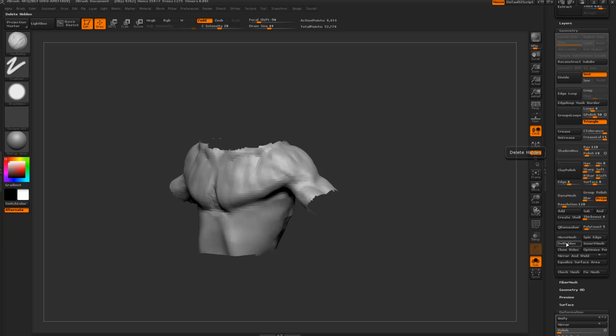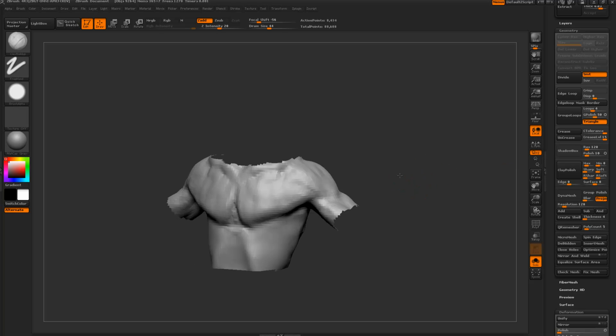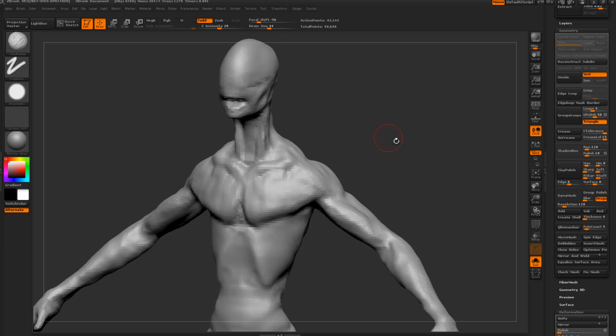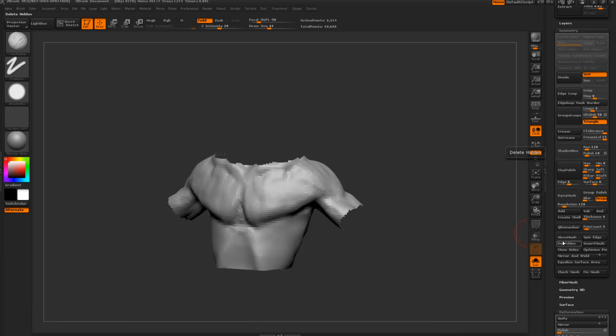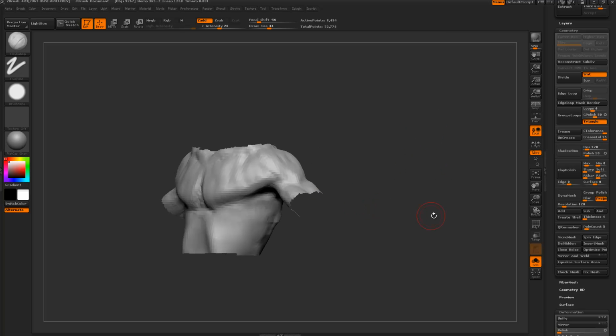Now what Delete Hidden does, right? If I press Control-Z to undo that, and I hold Control-Shift and click, you're going to get back this mesh. Press Control-Z just to get my selection back, and if I press Delete Hidden, anything you've got hidden by using the Select Lasso brush, it deletes it basically. If I press Control-Shift click, you're going to notice that nothing is there because it's been deleted.